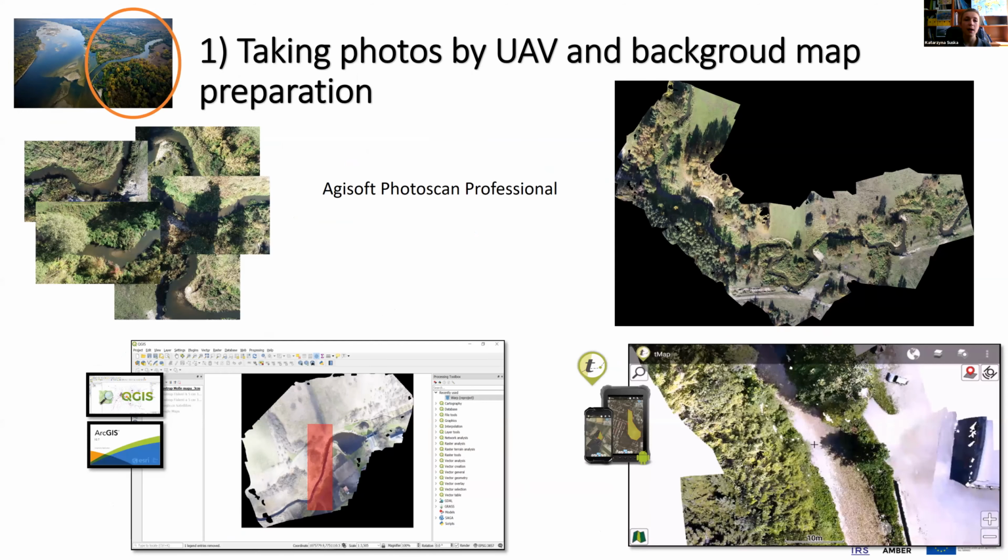Okay, when it comes to small rivers, also, firstly, we have to go to the field and take photos by unmanned aerial vehicle with the camera pointing down. Also, we can take oblique photos. It can help us when we determine the units. So when we have these photos, we put them into Agisoft Photoscan Professional in the office.